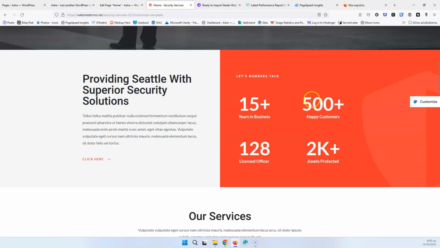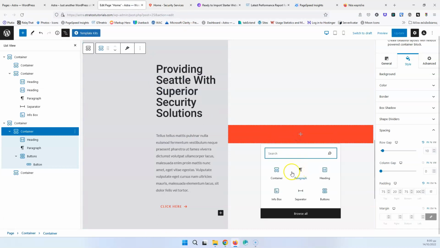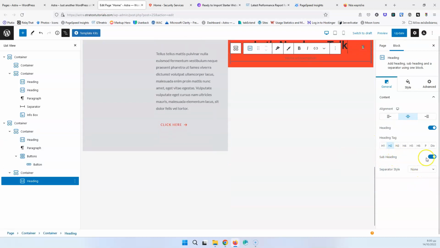And now let's go to the right column, which is those numbers. And I'm going to grab the number tag. Okay, I think it is selected because it's red. I don't know if it's actually selected, but I think it is. Let's grab a heading and let's put that heading here. Yeah, it's selected. So I don't need a subheading.